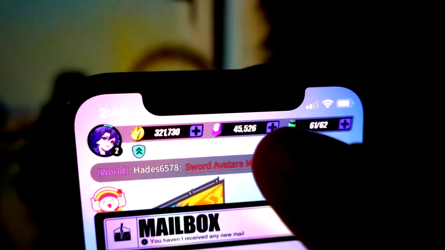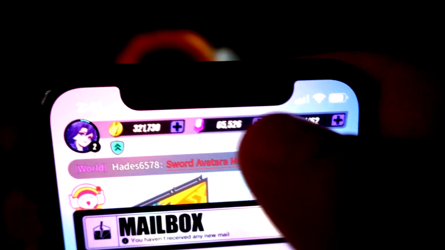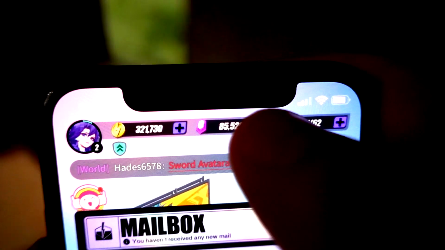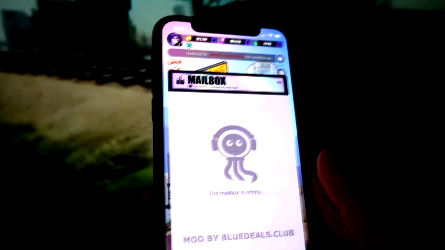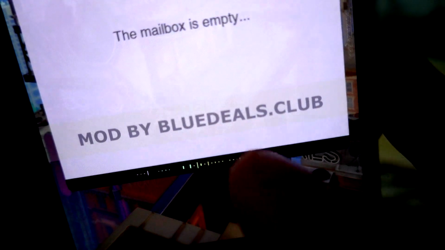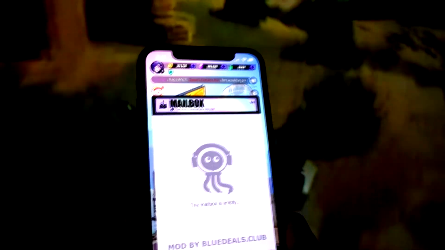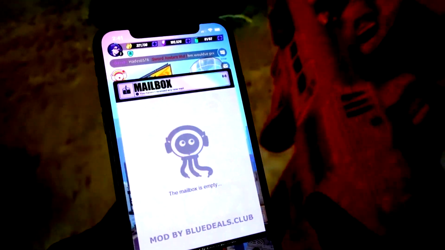So let's try it, and that's working really great. So yes, this is the mod APK of the Dislyte game, and I've got it from the bluedeals.club, as you can see right here on the watermark. And this mod APK is working for Android and iOS devices, and no root or jailbreak is required.